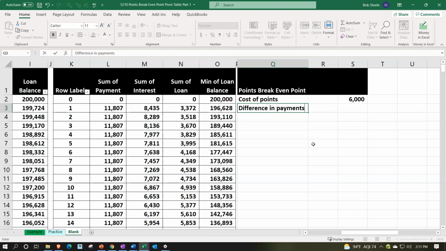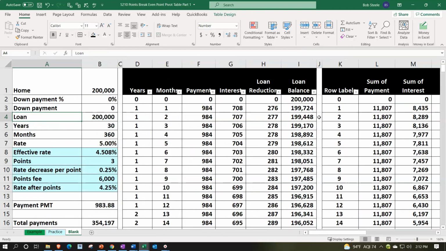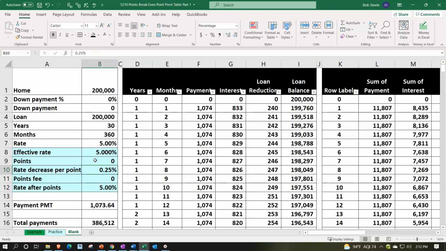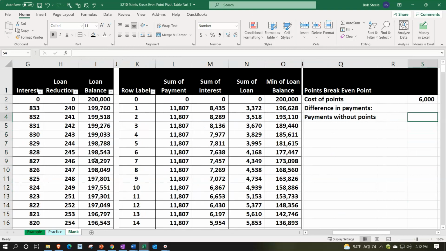in payments is going to be the payments without points. Payments without points. And so if I remove the points to get that number, we're going to go over here and say, what if I had no points, 0 on the points? Then the payment would be that 1073.64 about. Rounding is involved, so 1074 we'll just say. 1074.